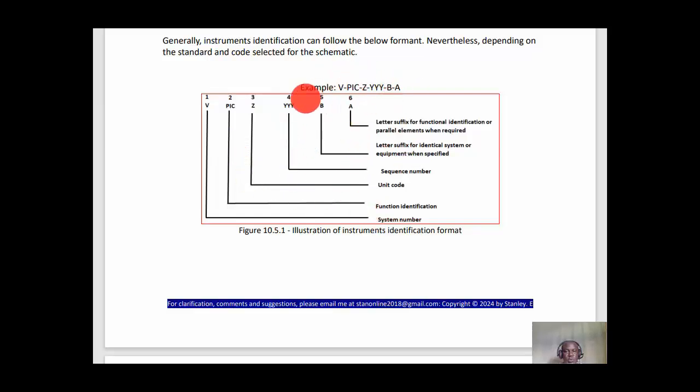Take for example, assuming the general format for the instrument is V, PIC, Z, YYY. Here, the first item, which is the V, represents the system number. The second identification, PIC, represents the function identification. The third is the unit code, and the fourth, which is YYY, is the sequence number. The fifth is the letter suffix for identical system or equipment where specified, and the sixth is the letter suffix for functional identification or parallel equipment where required.